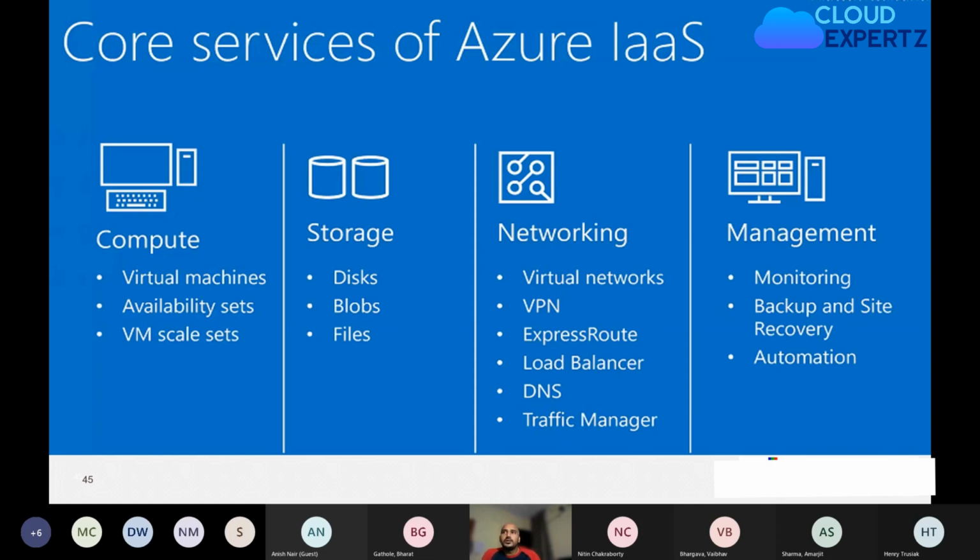Then comes networking. In networking, you have virtual networks, virtual private network, ExpressRoute, load balancing, DNS, Traffic Manager, all the services from a networking perspective. Then comes management, which includes monitoring using Azure Monitor, Azure Log Analytics, backup and site recovery, and automation. So these are the core services of Azure IaaS that you should be aware of.